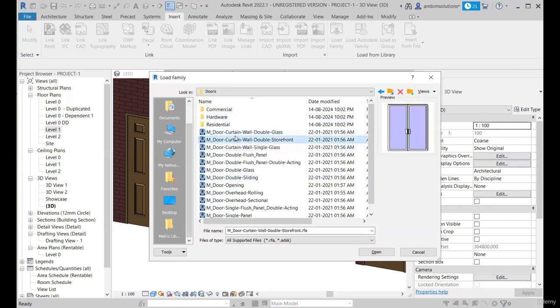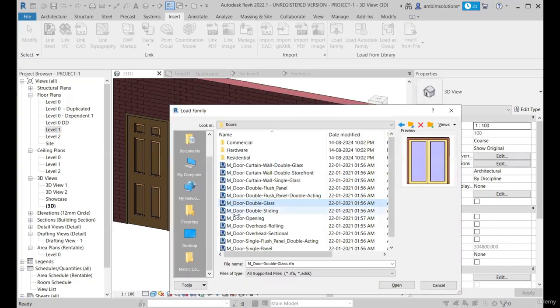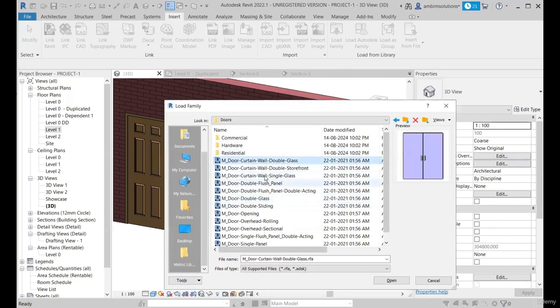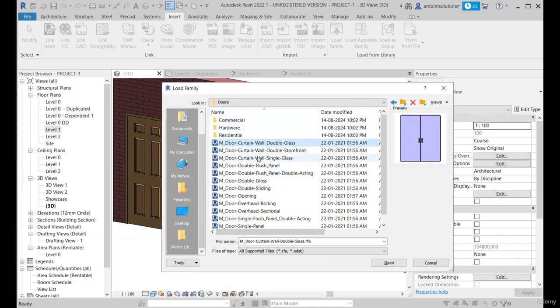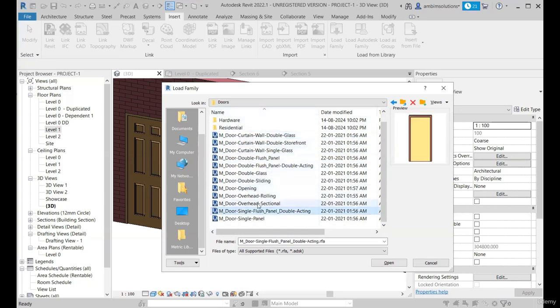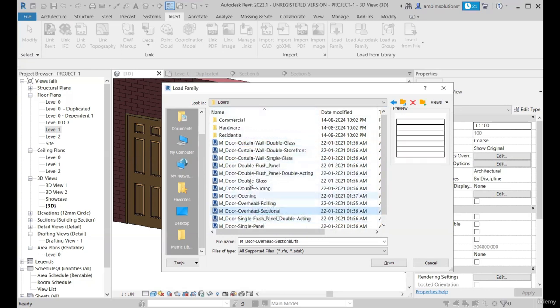See, as the name suggests, M door, that is metric door, curtain wall, and double glass. So likewise, you can select any of the doors, but this door won't be able to embed into our curtain walls. Curtain walls require a specific type of doors that are created only for the curtain wall system and not for a normal brick wall, or any normal wall. These remaining doors can be used for the normal walls, but not for curtain walls.